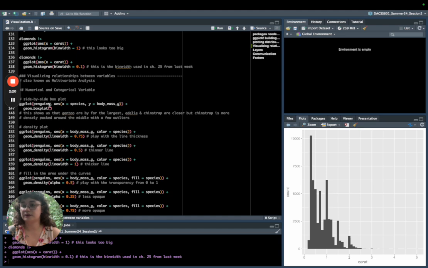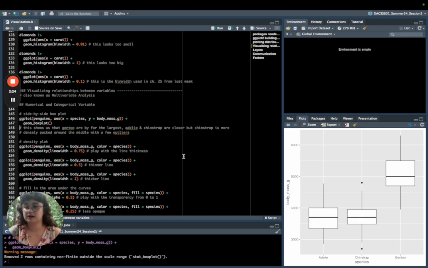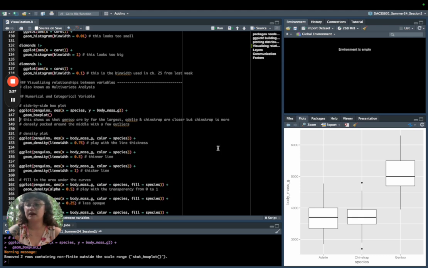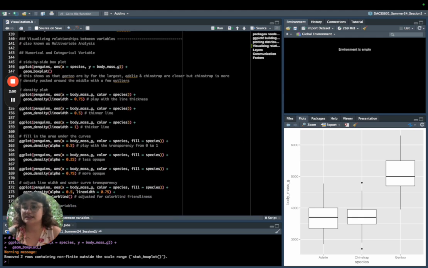Here, again, a numerical and categorical variable. We have ggplot. Side by side, we have our species. So these are categories. The species are individual categories, but body mass is numerical, so we can show their distribution within each species category. This also shows that the Gentoo, not sure how to say it, is by far the largest. The other two are smaller, but Chinstrap is the most densely packed around the middle with a few outliers. We can do a density plot.